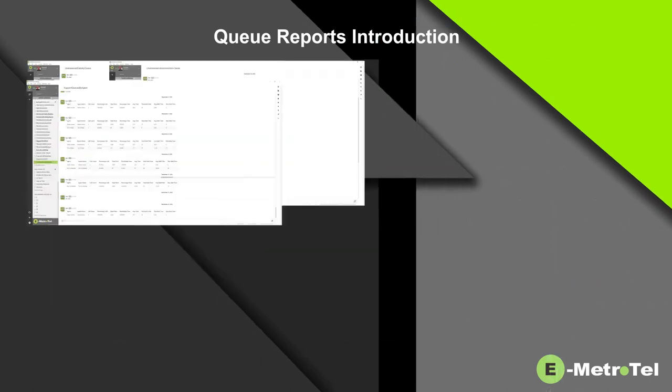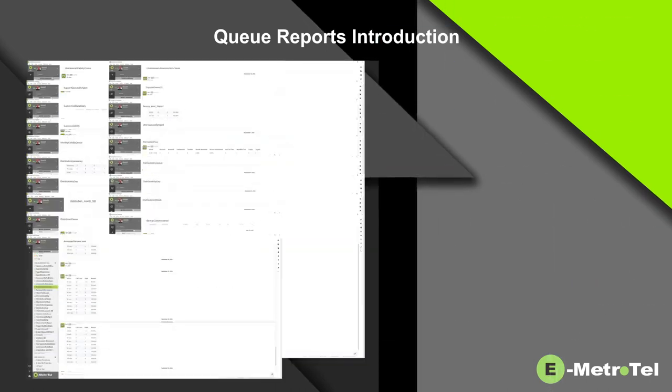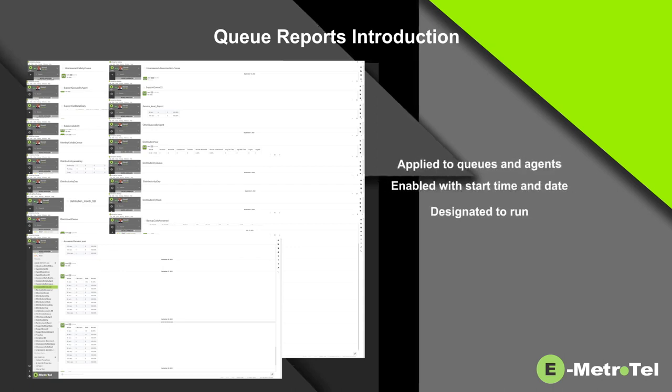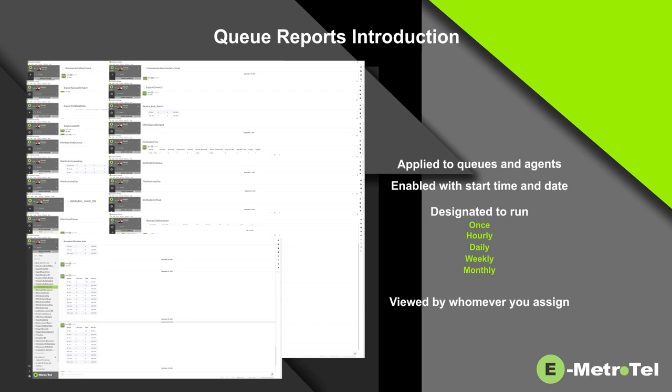The tool provides 19 separate report types that can be applied to queues and agents, enabled with a start time and date, and then designated to run once, hourly, daily, weekly, or monthly. The reports can then be viewed by whomever is assigned to them.